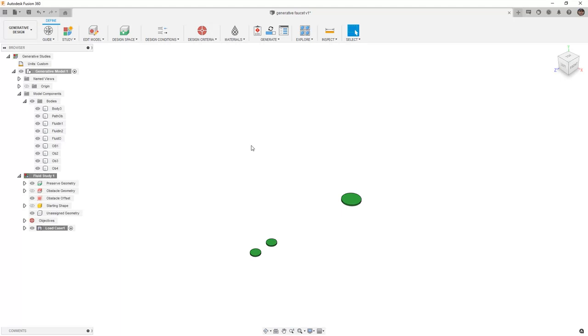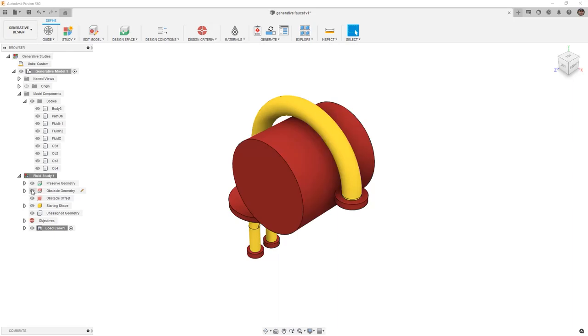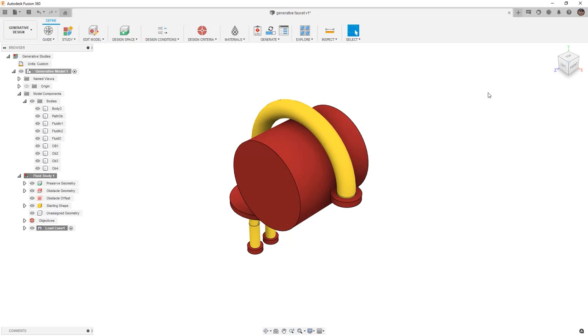From here, now we have our starting shape that goes between our inlets and our outlets, and then we have our obstacles that we need to avoid. Everything here is ready for us to begin setting up the rest of our design conditions, but let's make sure that we save before moving on to that next step.